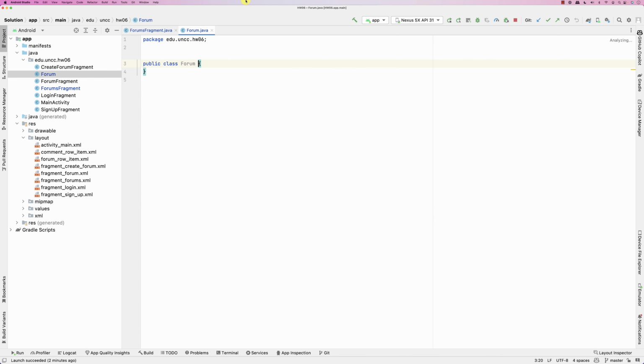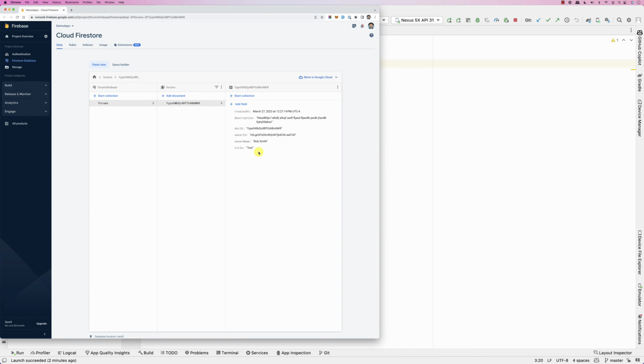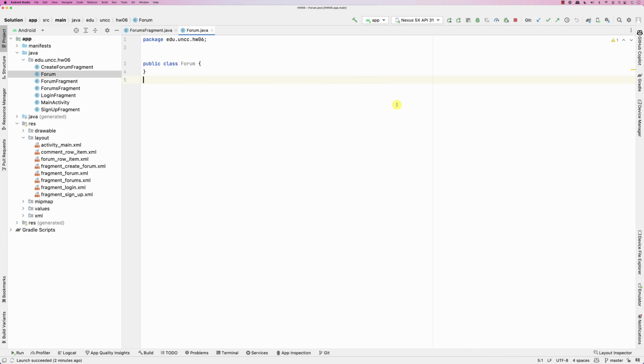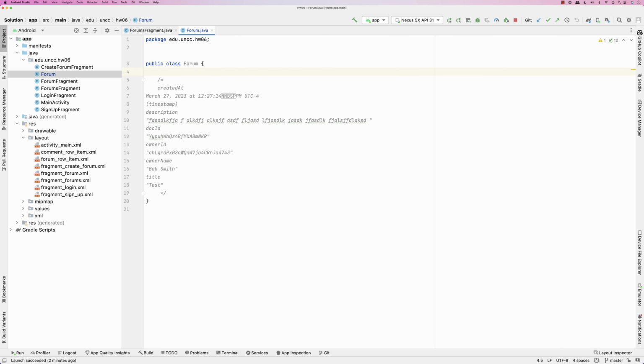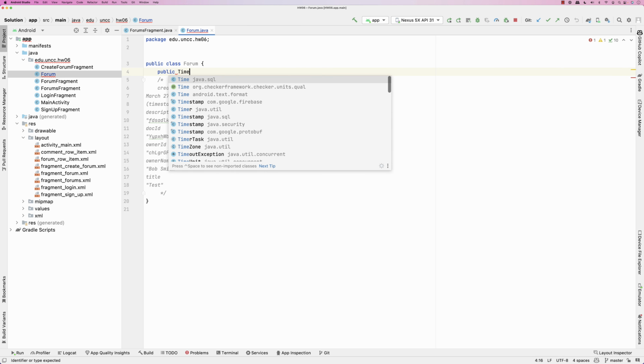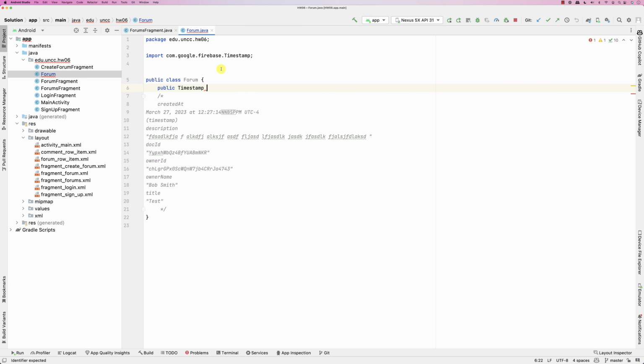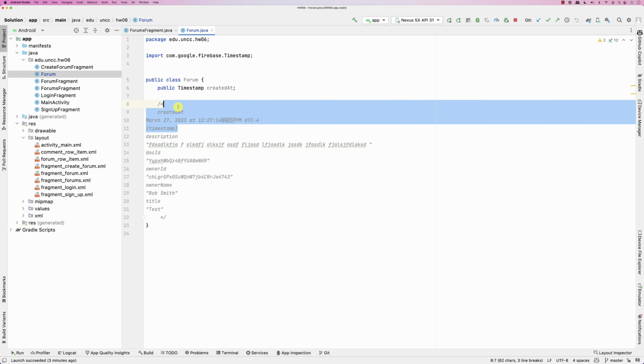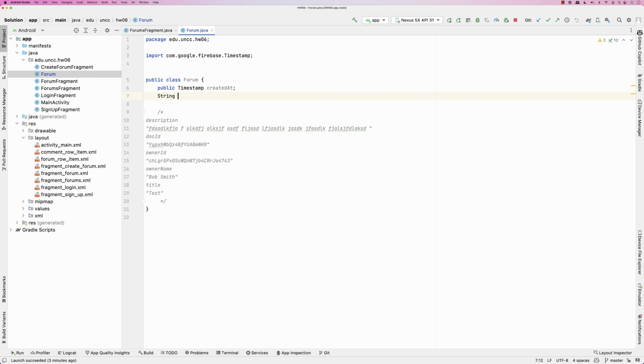All right, so that's the forum class. Now the forum is going to hold this data just for the time being. This is the data we are going to store, right? Here we are. So basically we have public timestamp, and that's going to be created at, right? So that's the created at variable. Okay, here it is, and then we have so many strings, right? String description, document ID, owner ID, owner name, title.